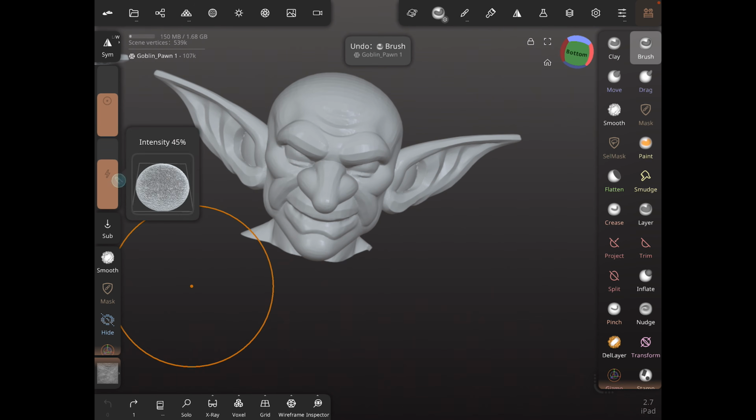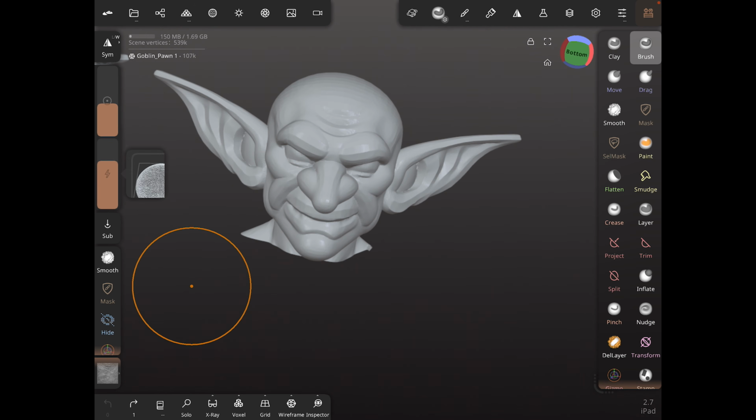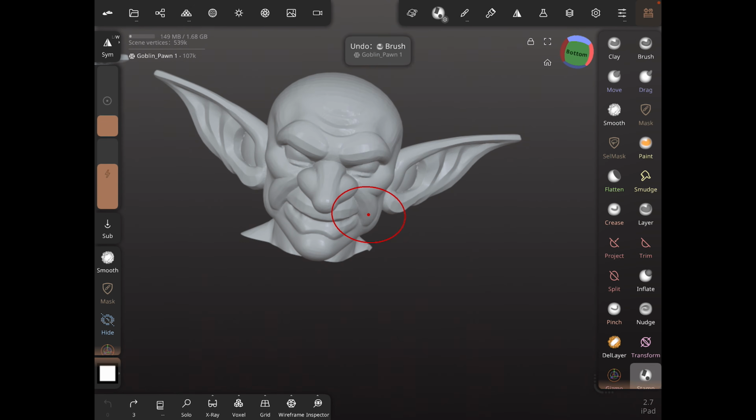So you have your intensity, which is how intense it is, and your radius is how big your strokes are. So you don't really need a lot of intensity here. And as you can see, if we start layering it in here, we'll start seeing the texture go into the skin. Now, you could use the brush, but you could also use the stamp tool.